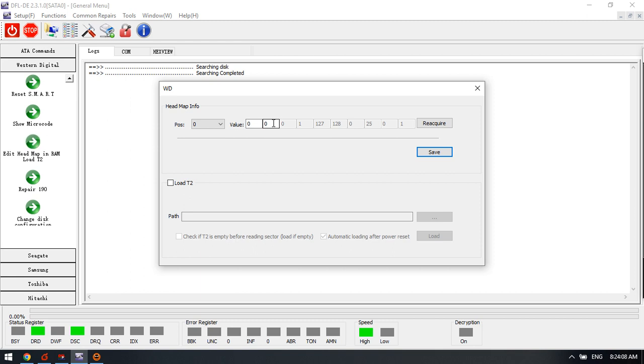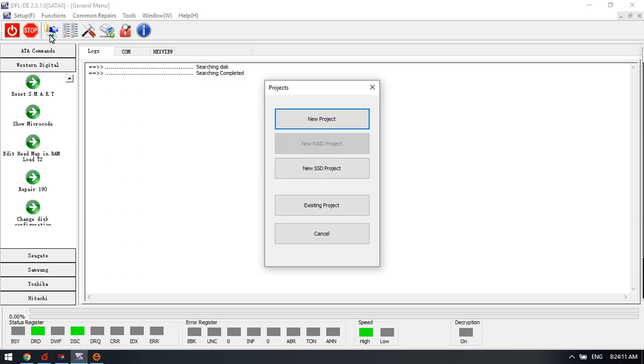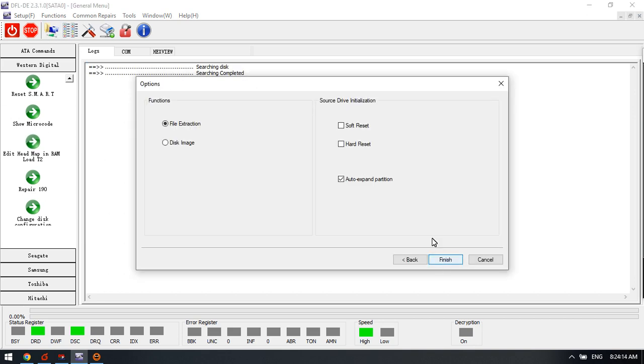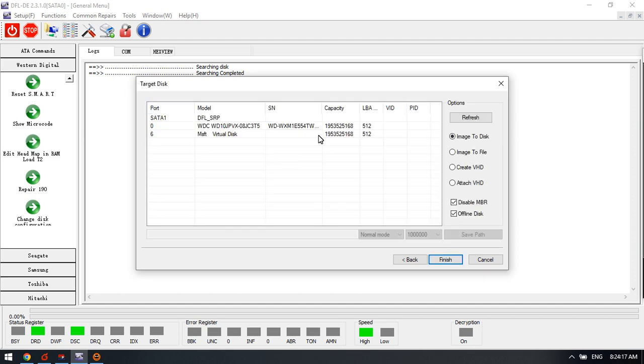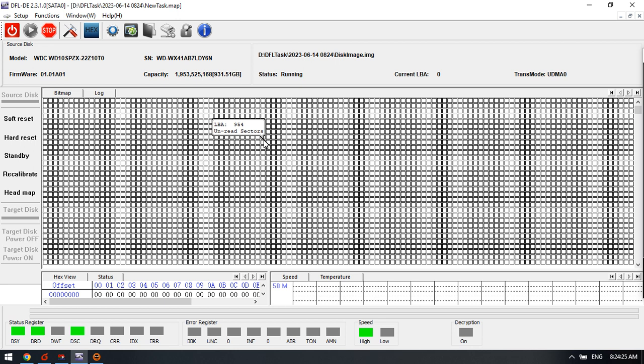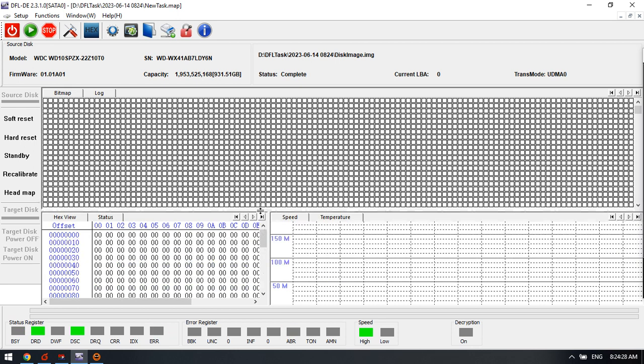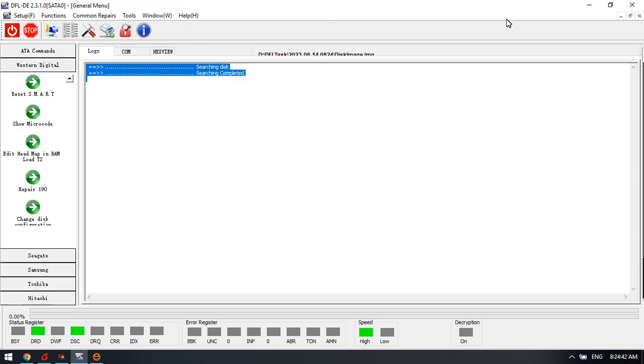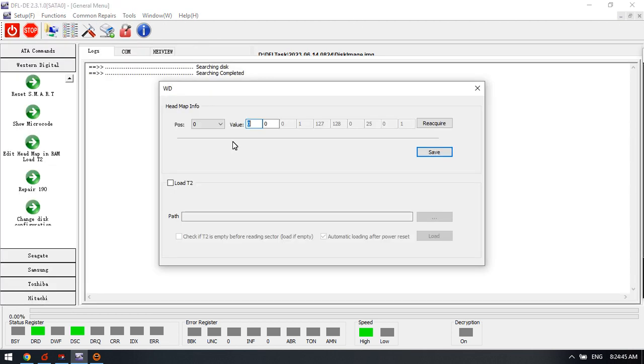Then we can go to the disk image interface. Here we can set up the head map. And then, after set up the head map, we can disable the head 1. So this function is to edit the head map in RAM.